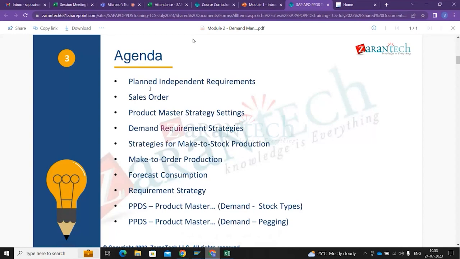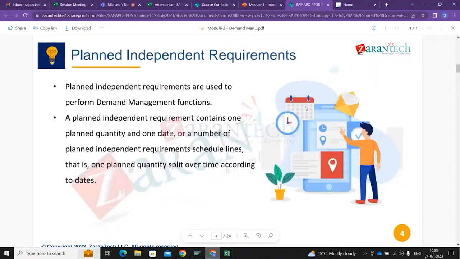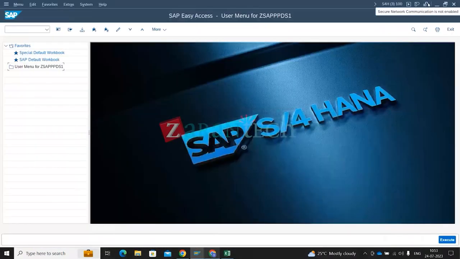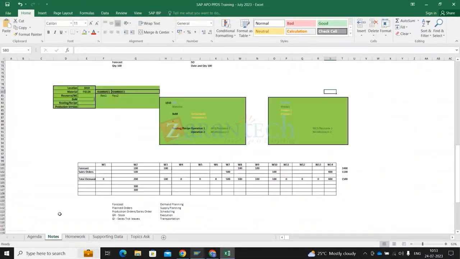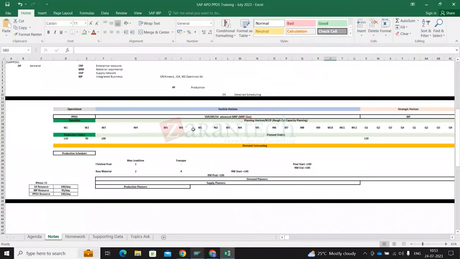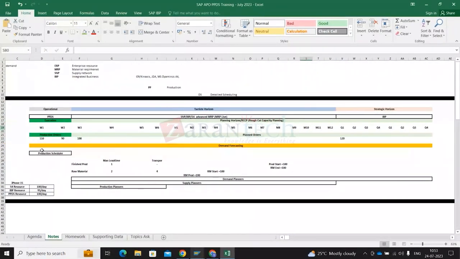Because we are done setting up the master data. So before I go ahead, do you remember the types of demands that we discussed in the beginning, on day one, day two? Customer independent requirements, plan independent requirements, and sales orders. Exactly, that's good. So basically, if you have the visibility of this diagram again.